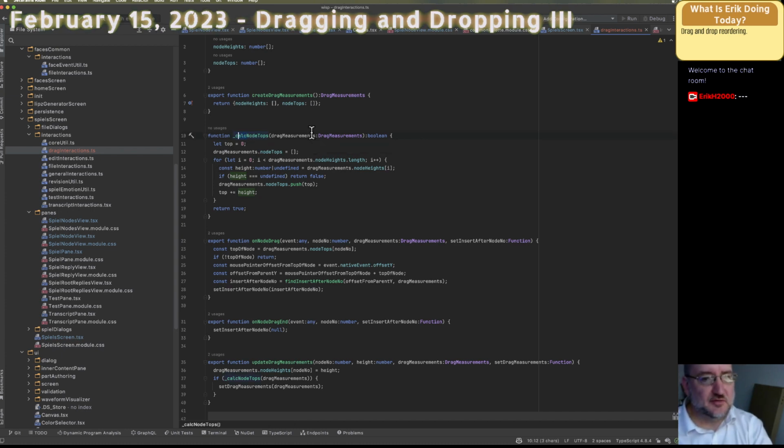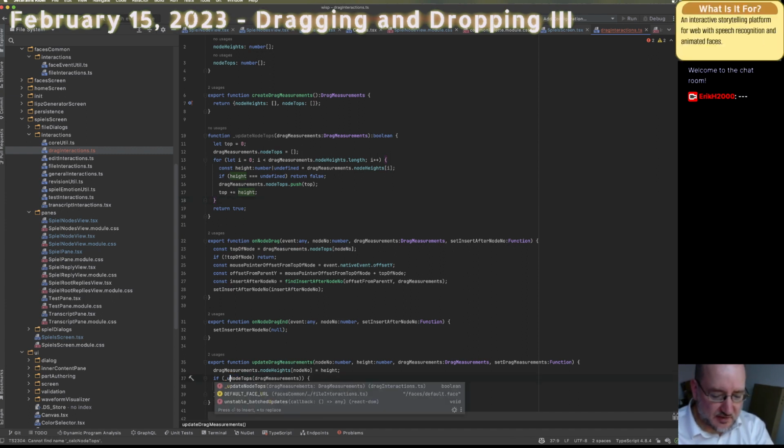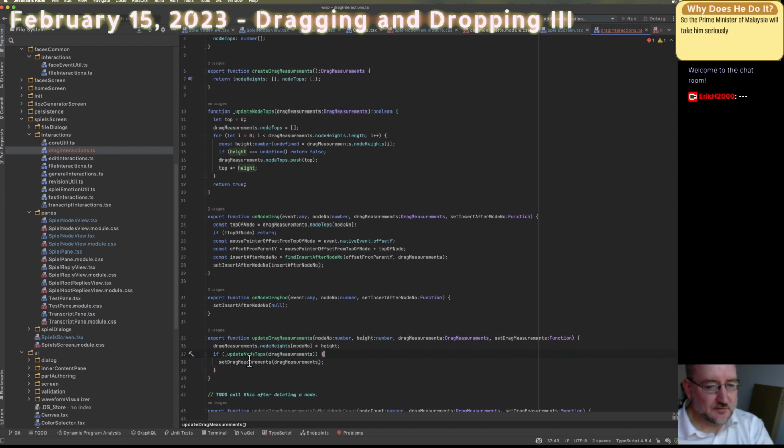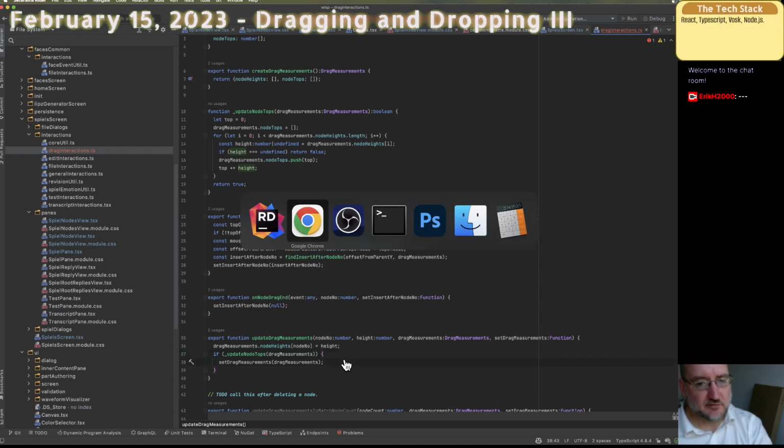Let me change the name of this to be update, because usually when I use that verb calc, what I mean is it's going to return a value that is the calculated value, and here we'll just say update. Okay, so I think I need to walk through this.